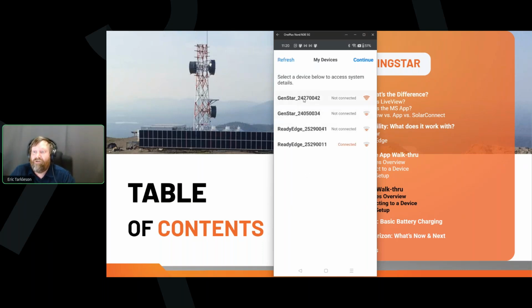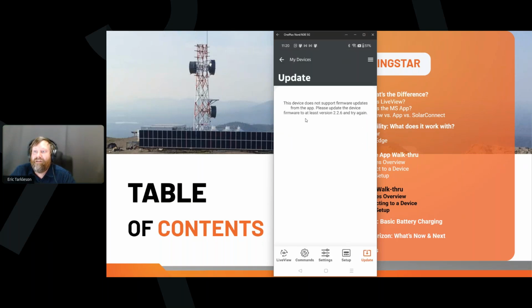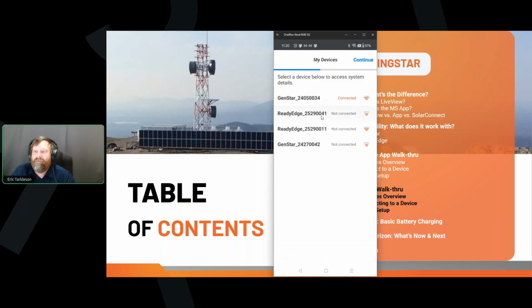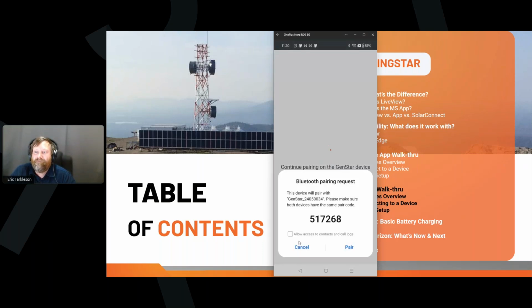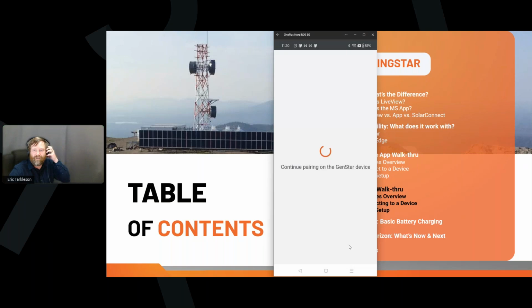So let's go look at a GenStar now. Okay, look at that. Everything is working. I have an older firmware on here. Let me go to this GenStar. So here's the pairing request. I say pair here, and then I'm going to have to quickly run and grab the other, push the confirmation on the screen.